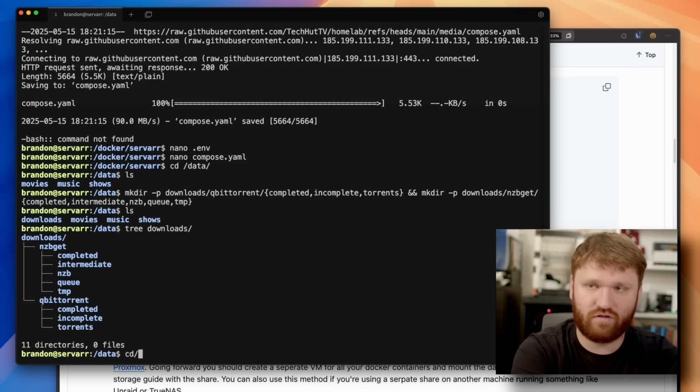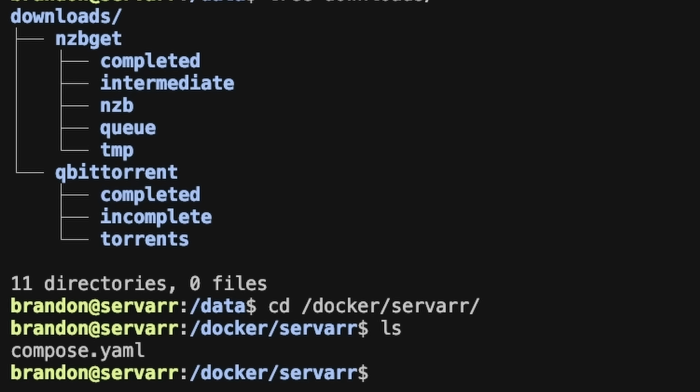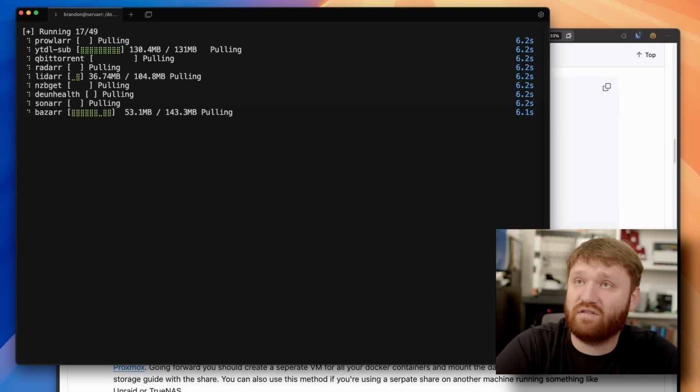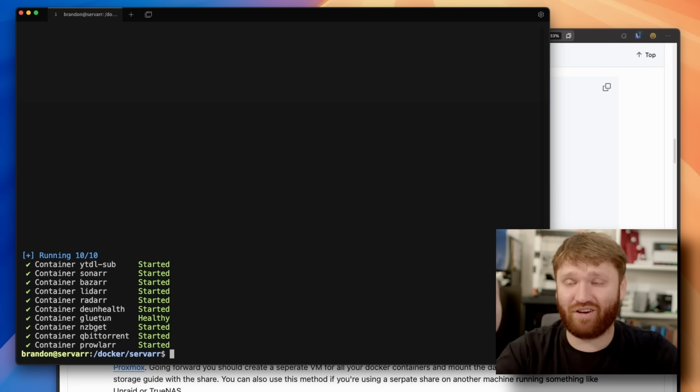So now back into our Docker serve directory, we're going to spin up this compose file. And we can do that with a very simple docker compose up -d. Hit enter. It's going to go ahead and pull everything that we're going to need. It might take a minute. It's quite a few different services. There we go. Creating, starting everything up. And just like that, we are good to go.